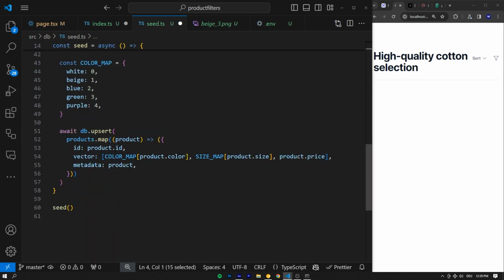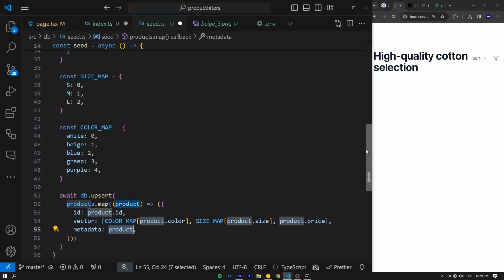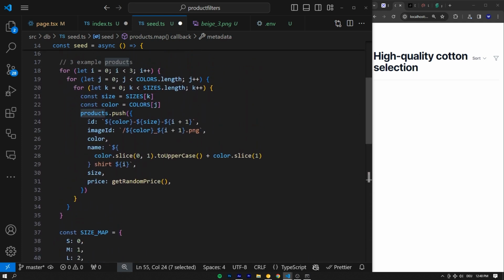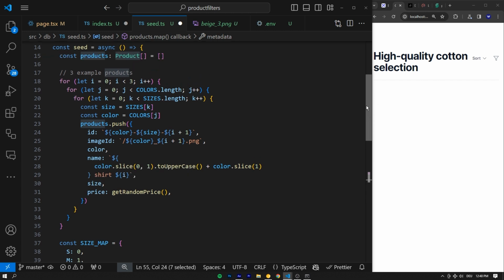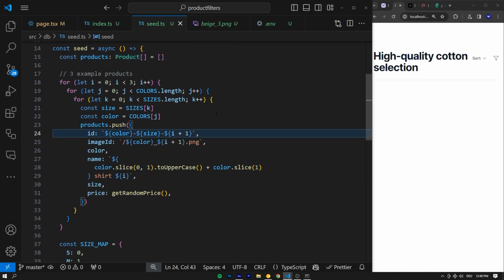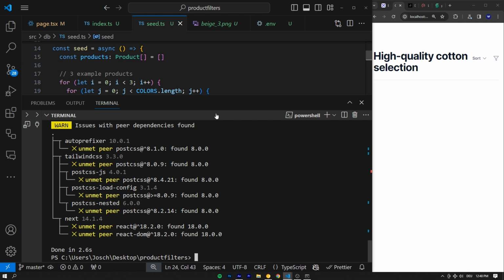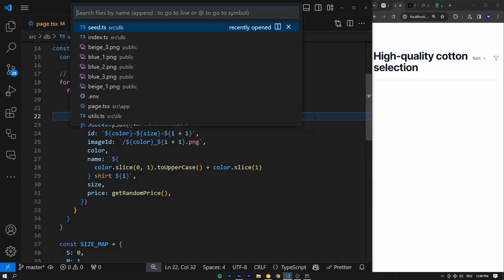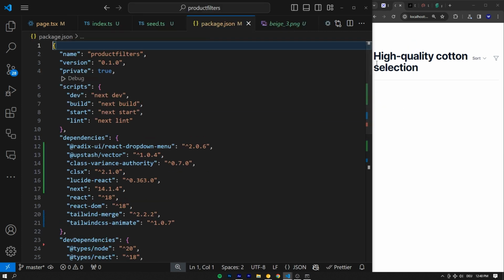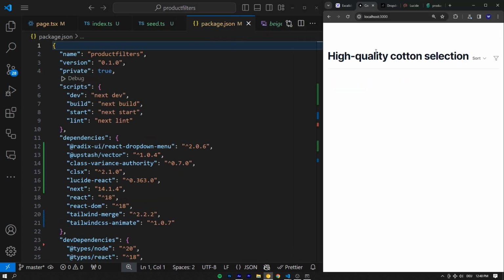So what is it actually pushing into our database? Each product with an ID, the actual vector, which contains the product color, the product size, and the product price. And also as the metadata, we are attaching all the properties that a product has, like the ID, the image ID, color, name, size, and the price. Now the details here are not too important to understand. If you want, you can pause the video right here and get a more detailed overview. But the important thing is that it just pushes products into our database that we can work with in what's important in this video, which is the filtering functionality, right?